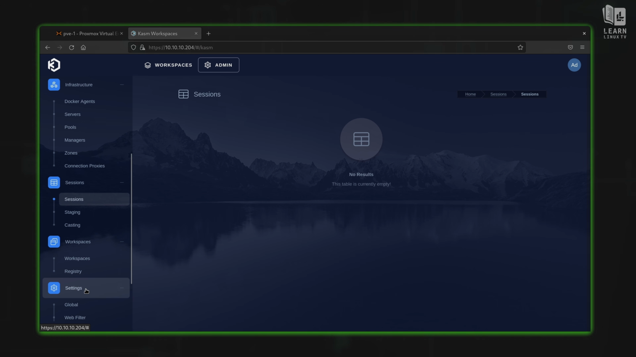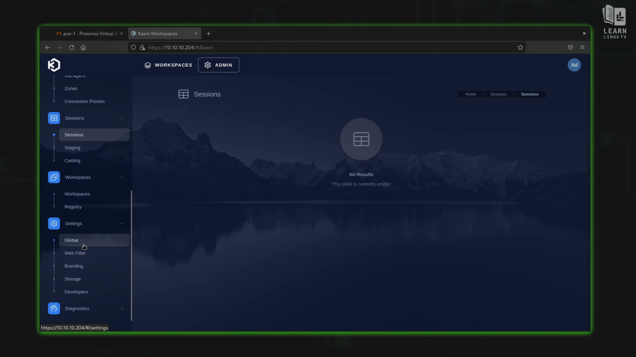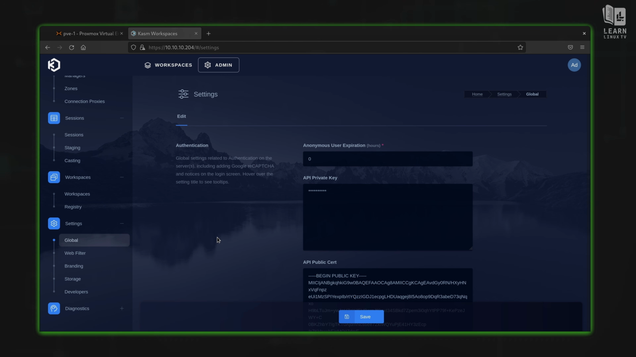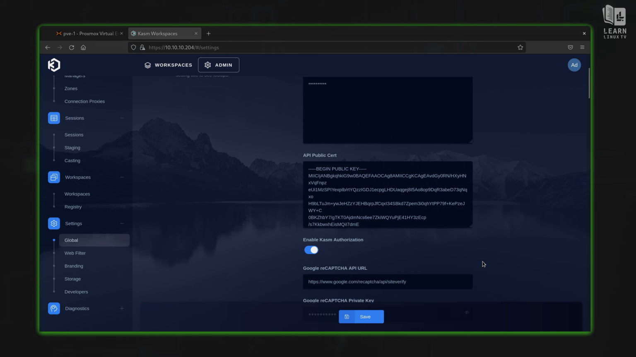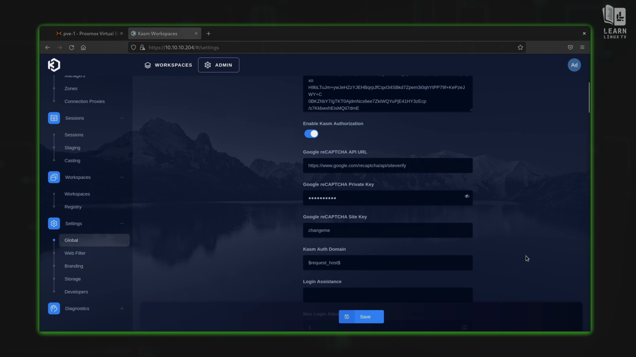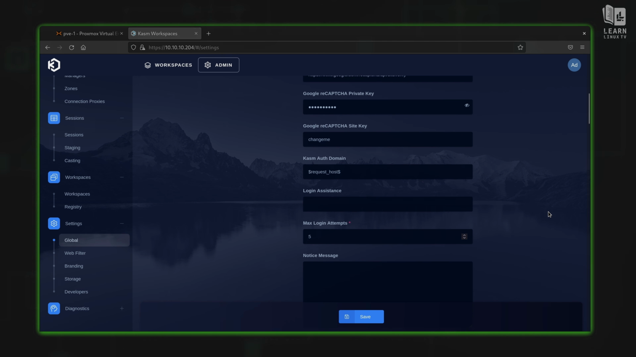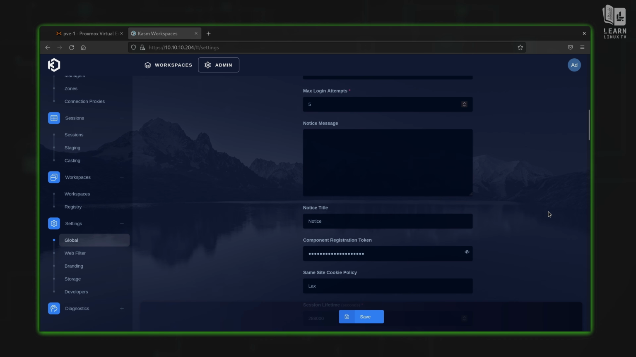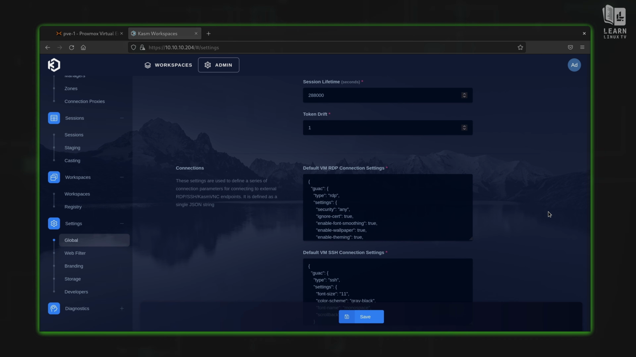Also, we have settings right here. We have global settings, web filter settings, branding, and so on. So if you want to further configure your Kasm implementation, you could do so here. That includes API information. So if you want to automate something within your environment, you could do that. You can set your reCAPTCHA private key if that's something you want to use with this solution. You have your authentication domain, notice messages, and so on. So this section right here will give you even more control over your implementation of Kasm.